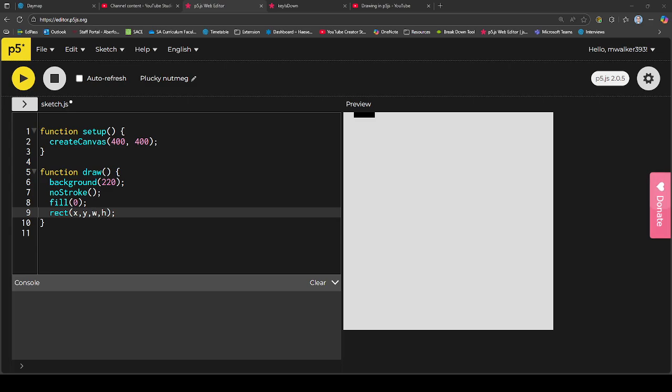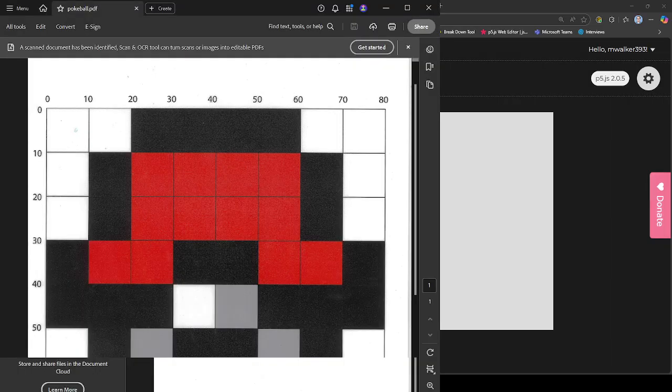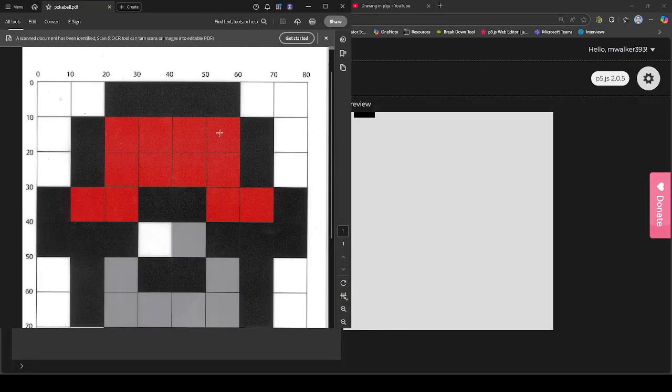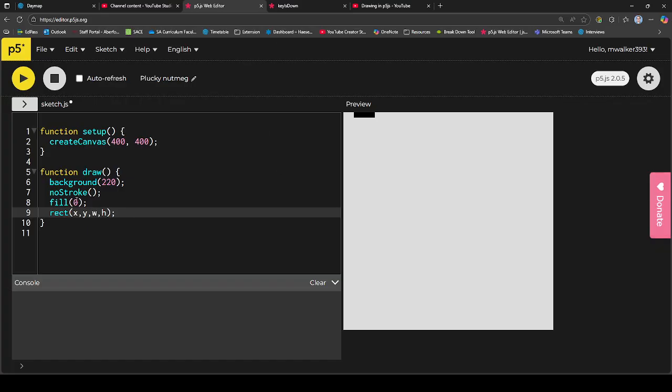So the next thing that we want to do is to actually draw a rectangle. We want to end up with a rectangle that looks like this, because if we look at our Pokeball here, this is the rectangle we're going to start with. The very top, you can see they're both at the very top of it. So let's just put that away for a sec.